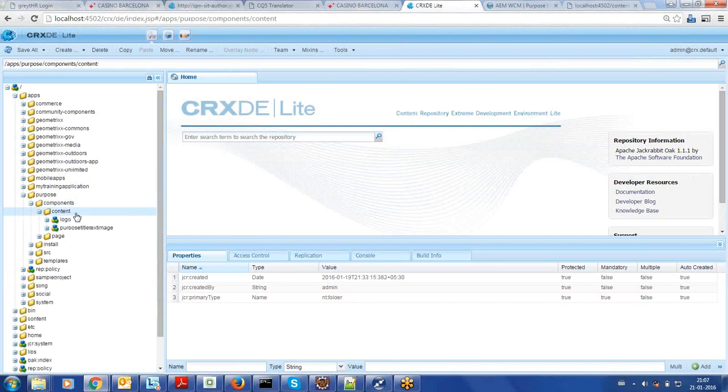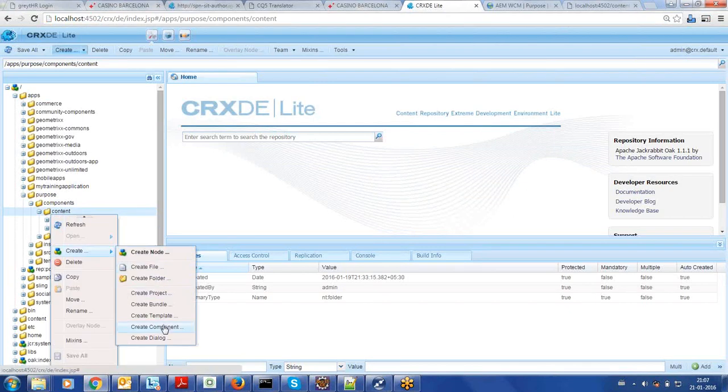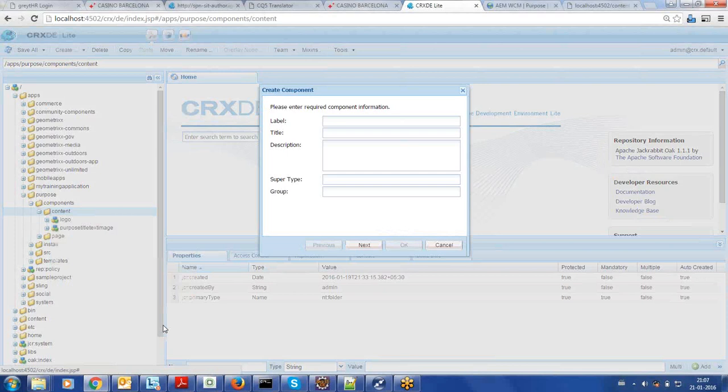Now create a component, that is a content component. I will name that component our clients.